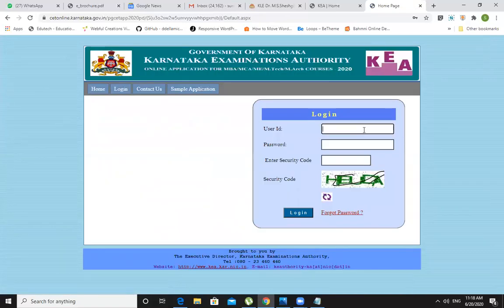Okay, fine. Here you need to give the user ID, whatever you have given, the password and the security code. So the user ID is KLEMSSCET in smalls, KLEMSSCETMCA at gmail.com, and the password is... okay. The security code is something like HEUDA. So click on login.